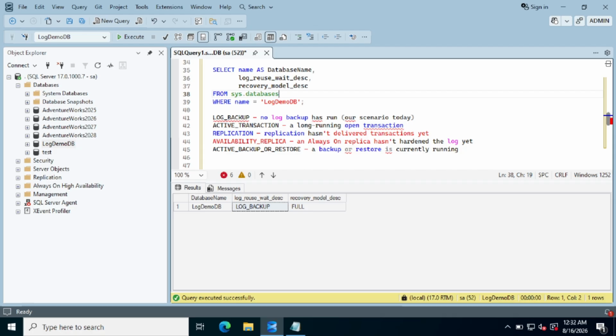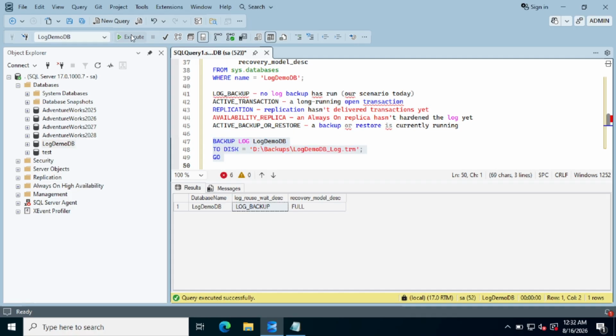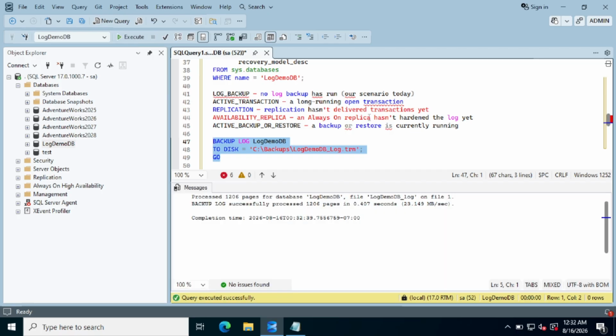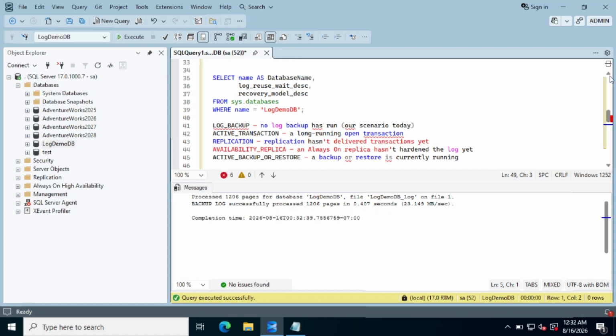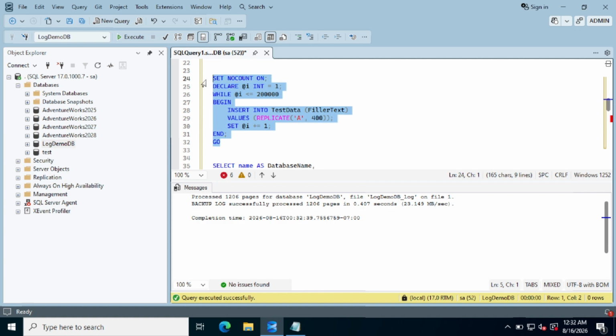Now I am going to run the log backup for the error. Sorry, the path is not here. I have to switch to the C drive. You can see the log backup is done. So we will try to run this again, but our size is so small that it will generate this error again.